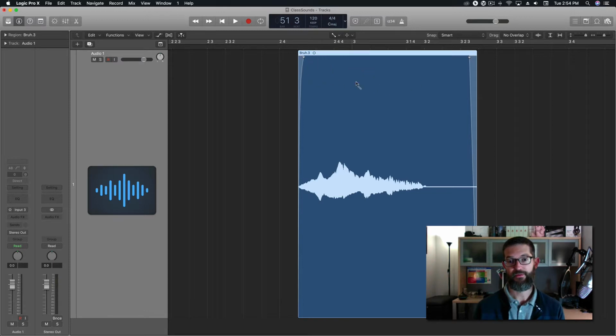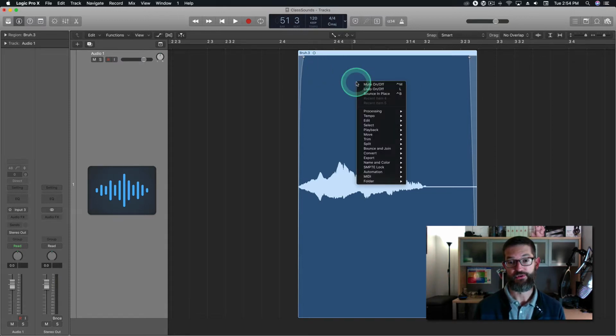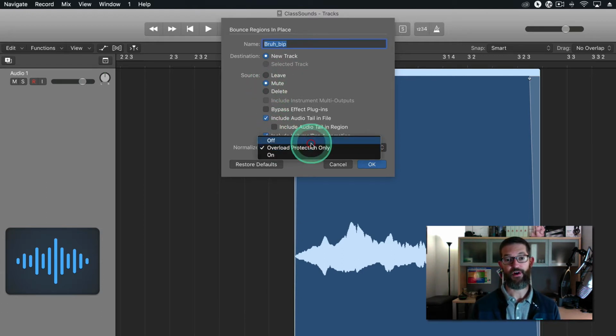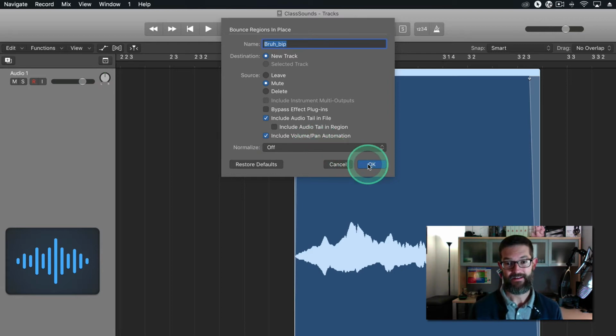Once we have our sample all set to go, we are going to right click it. We're going to choose bounce, and we're going to choose bounce in place. And you're going to find the next time you do that, it's going to show up at the top of your list. That's why, when I've been using Logic for 8 years in this particular version of the program, I kind of forget that some things look a little bit different on mine. Let's make a new track. Let's mute the source. Let's leave those checked. That's fine. Let's turn off normalized and click OK.